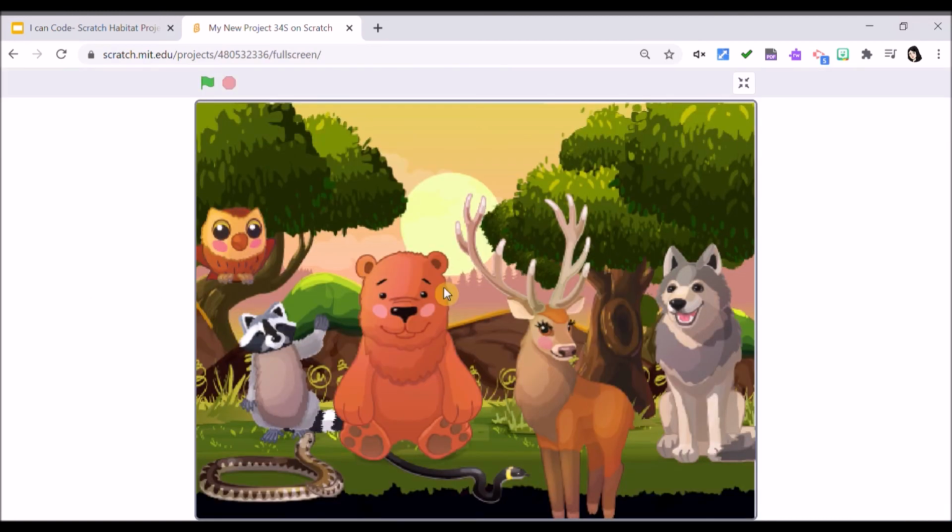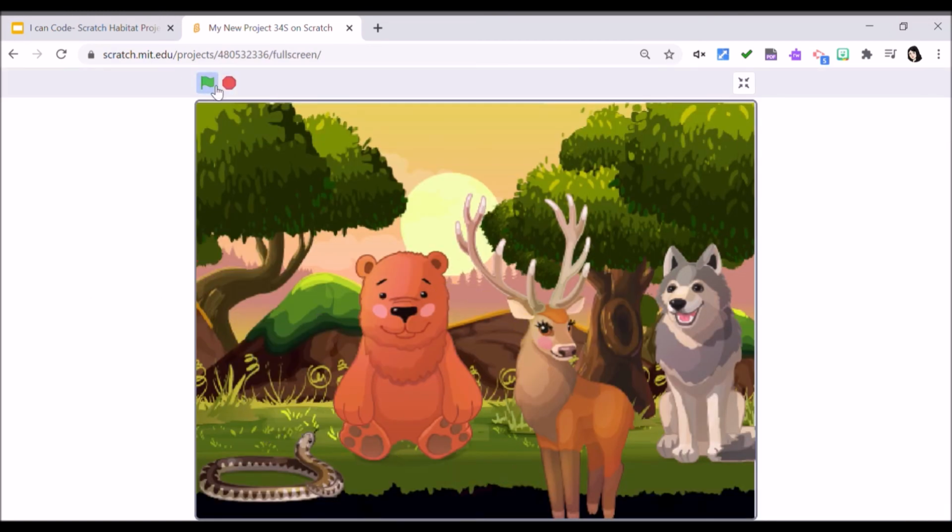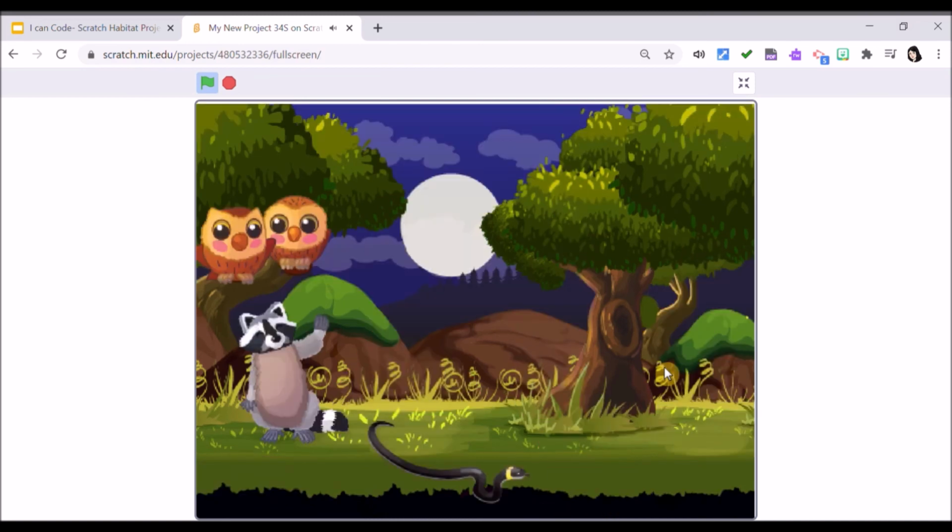We can expand it and click on the flag to see the day and night switch. When the day is here, these 4 animals will show, and then when you press the space bar, the night stage will show with the other animals. You can test the sound of these animals by just clicking on them, and then you'll hear the sound of each animal.